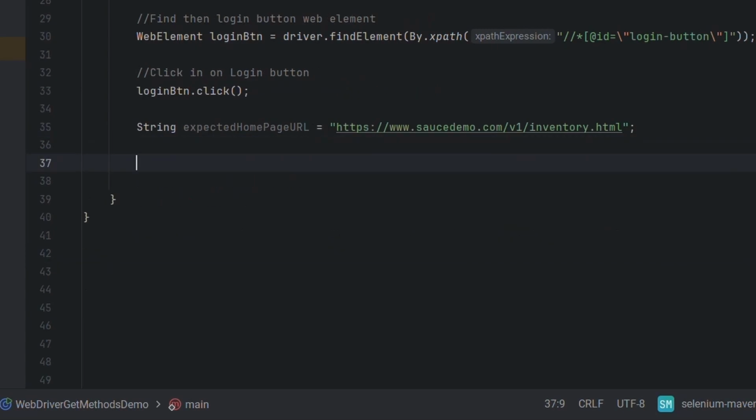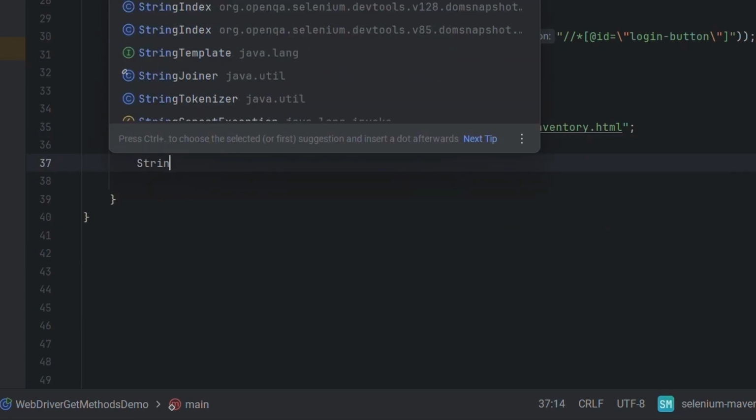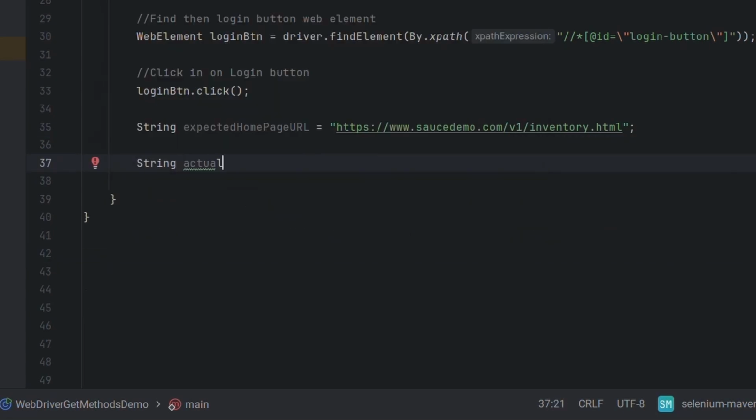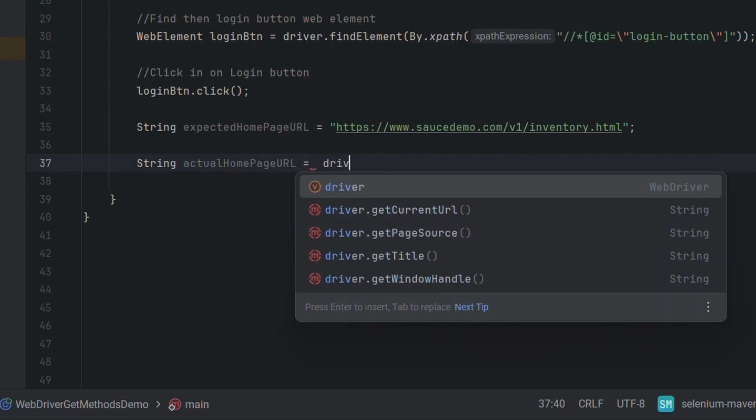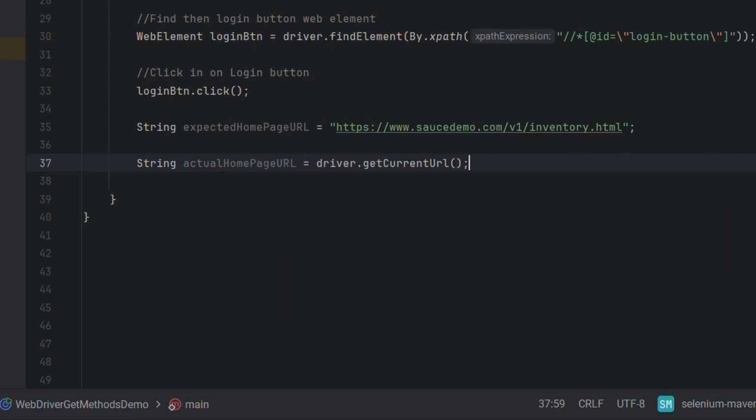Now what we are going to do is use String actualHomepageURL is equal to, and here we're going to use driver.getCurrentUrl method. As you can see, in this actual one, we'll have the actual URL that we land on after performing these actions. And this is the expected one which we got manually.